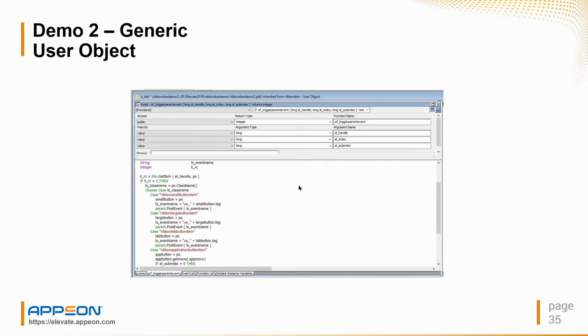And this sample code is available on the Code Exchange website, on the Appeon website, and so you can pull this down and look at it. But what I'm doing is I'm figuring out what kind of object was clicked on, and depending on the type of object, then I go in and read the tag attribute, construct the event name that I want to call based on that, and then call that on the parent window. So hopefully that would make things a little bit easier for you in your development.